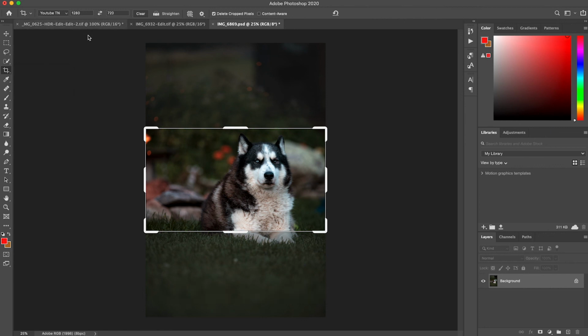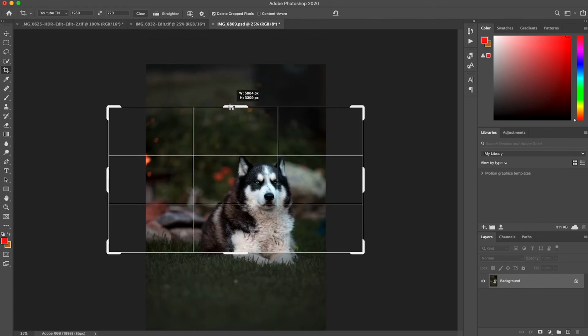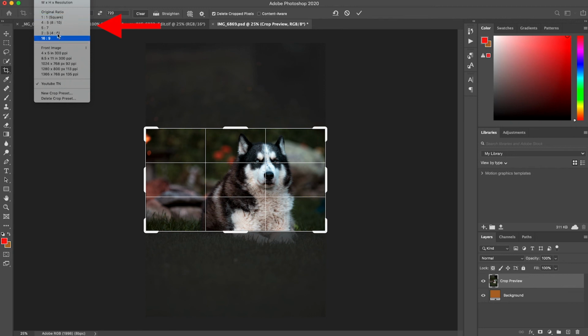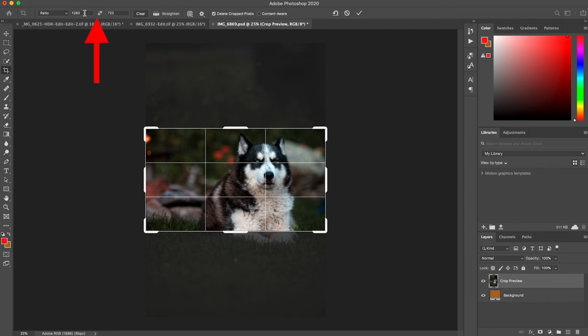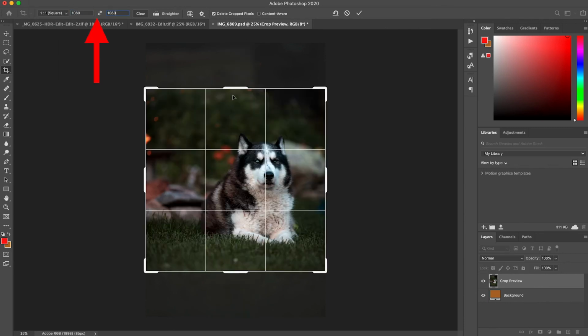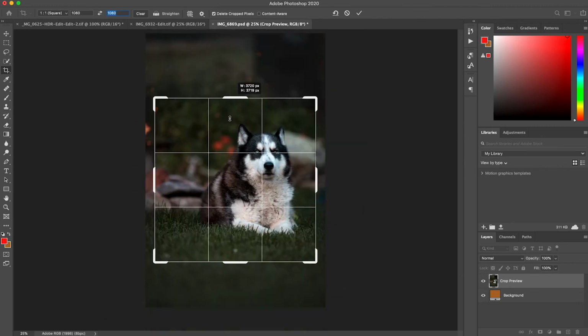So you can adjust the crop if you want, just like this. If you go up in top left here, I have a preset, which is my YouTube thumbnail automatic. You have some ratios that are already saved in here, or you can enter your own. Just click ratio, and then you can enter, let's say, a square image. You can enter it in, and there you go, and it will resize as you need.